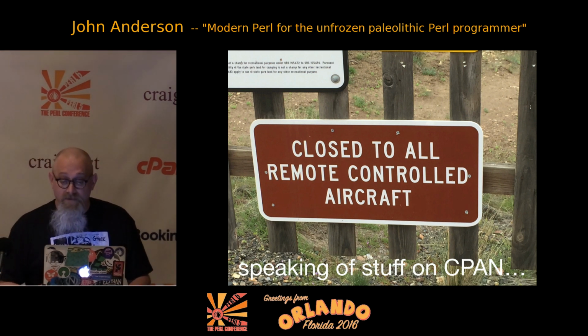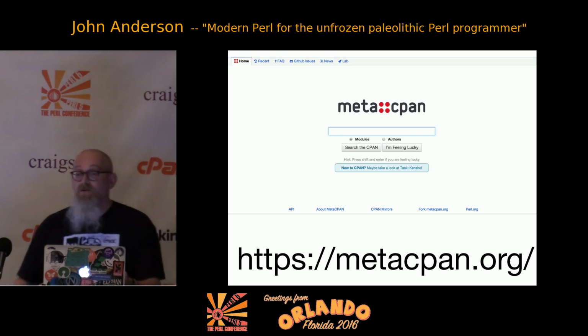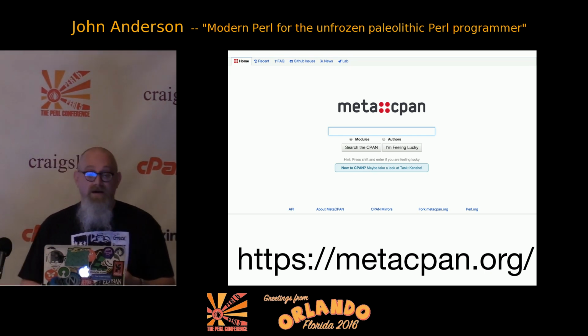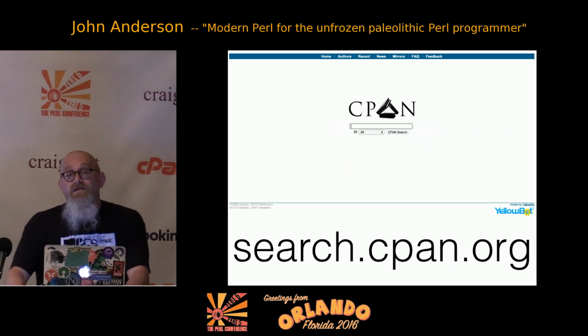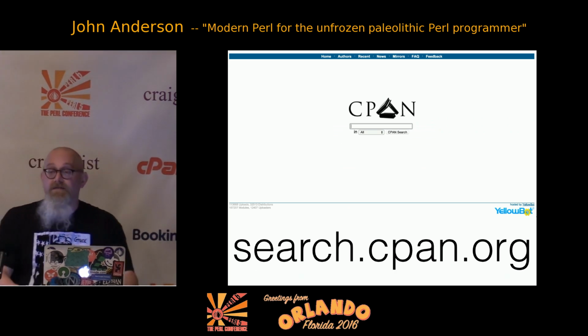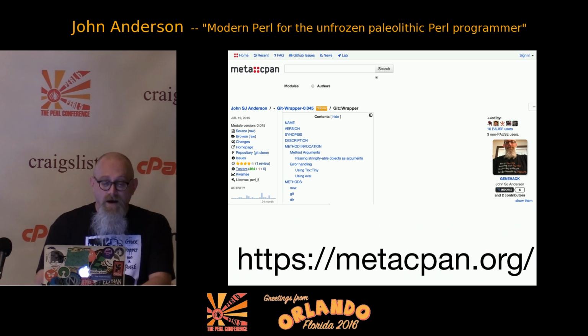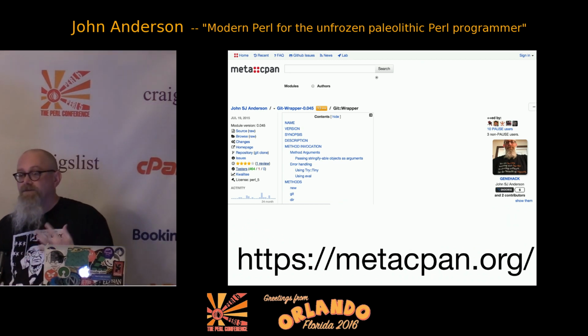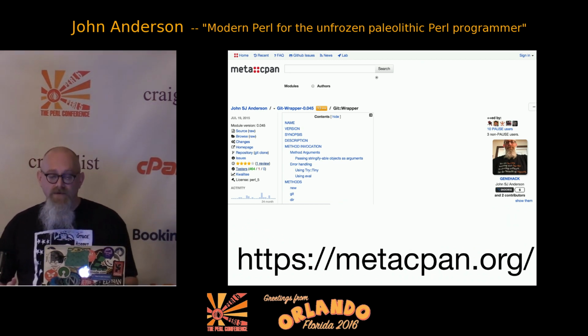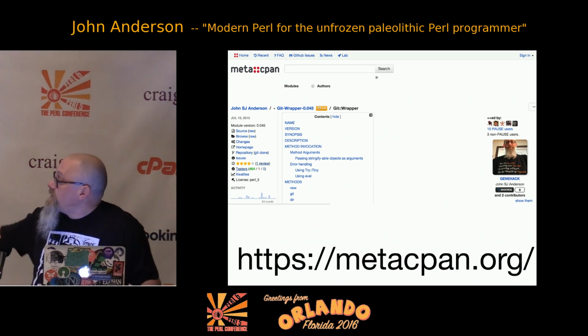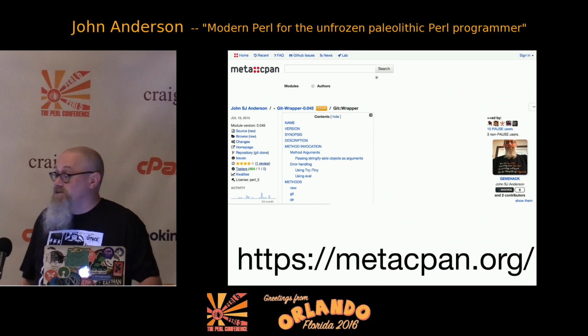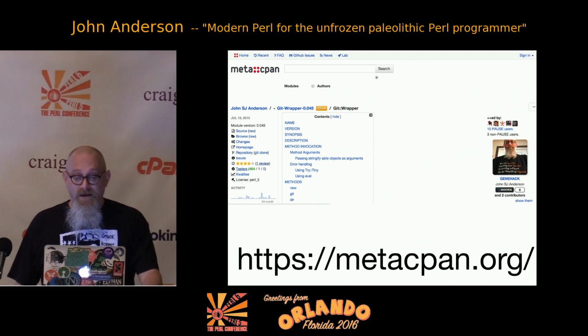So speaking of stuff on CPAN, we got a whole new website for interacting with CPAN, metacpan.org, which is awesome. Search.cpan.org is still around if you prefer that. Some people do, and that's okay. But metacpan integrates and visualizes a whole slew of information in a way that at least I find really useful. So this is the metacpan page for the module that I was just installing in the previous two slides. It's called GitWrapper. It's something that I maintain because Chris Prather made me.